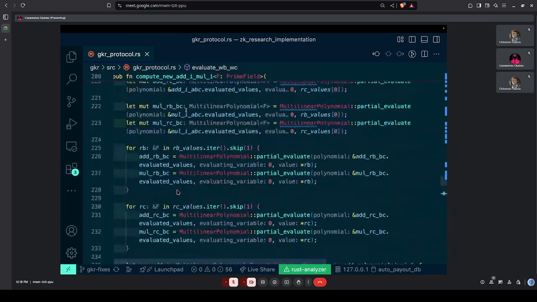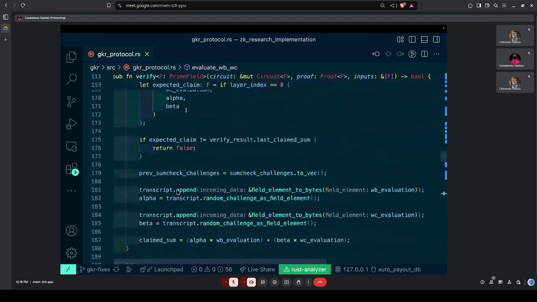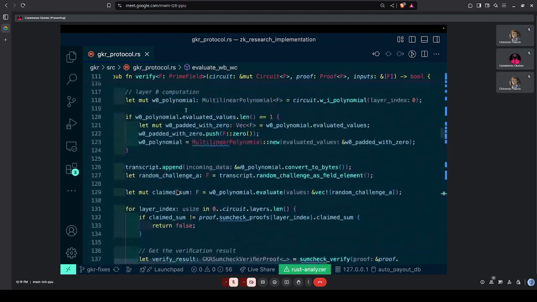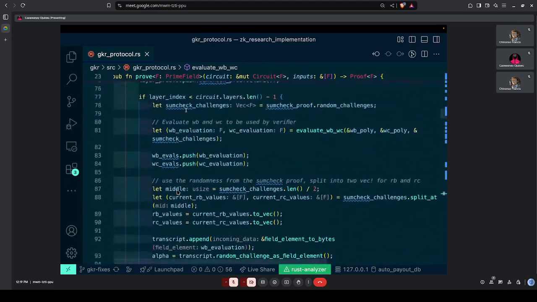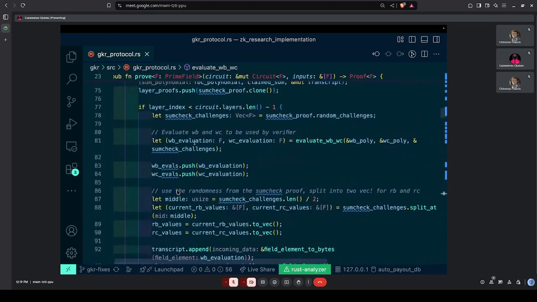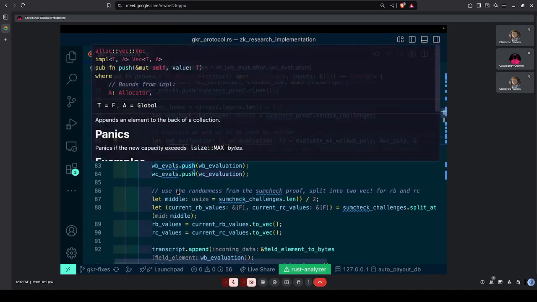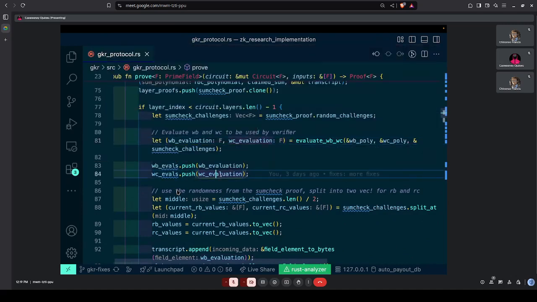So when we go back to where we came from, you see we are getting our evaluation. And now once we get it, we push it inside this WB evals and WC evals, so that this will be in the proof, so that the verifier can get it as well. Does that make sense? All right.